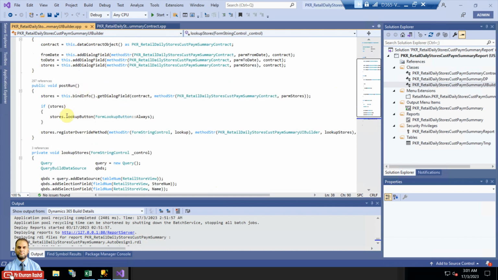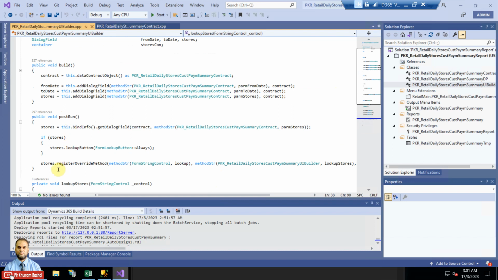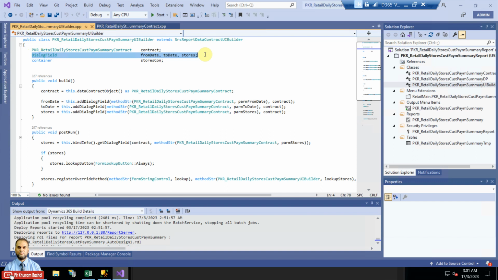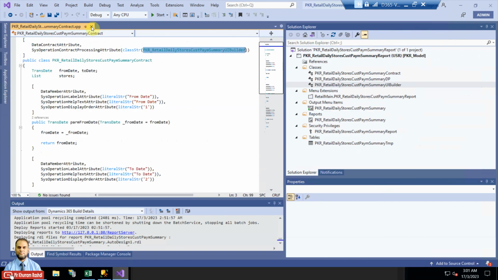Then we have basically removed the post build method, and we have only overridden post run and removed the super call, and we have overridden the existing lookup method on store lookup. In the build method, we have linked or added the dialog fields, and we have 3 dialog fields here for stores, from date, and to date, which we have instantiated here and linked to our param methods. So this is how we have implemented the UI and contract.